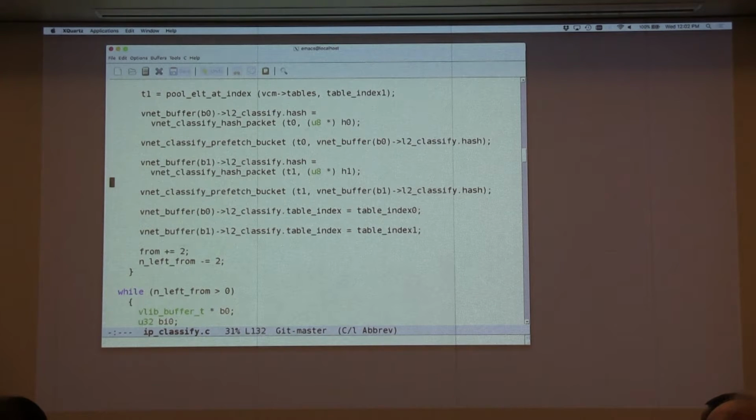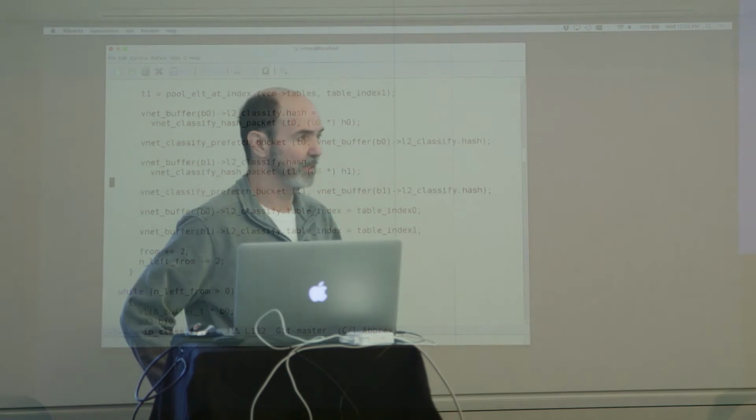The algorithm here, the hash and then lookup algorithm, is actually a bounded index extensible hash. Are you guys familiar with that one at all? Does anybody know what I'm talking about?